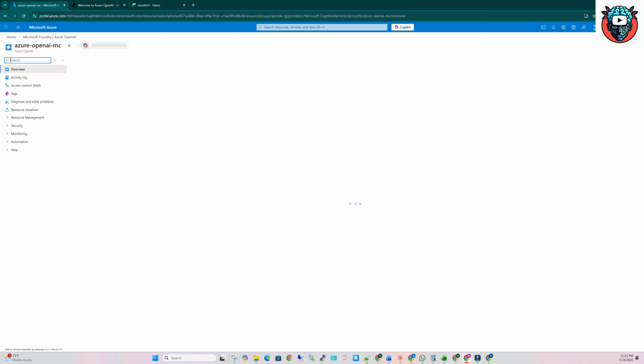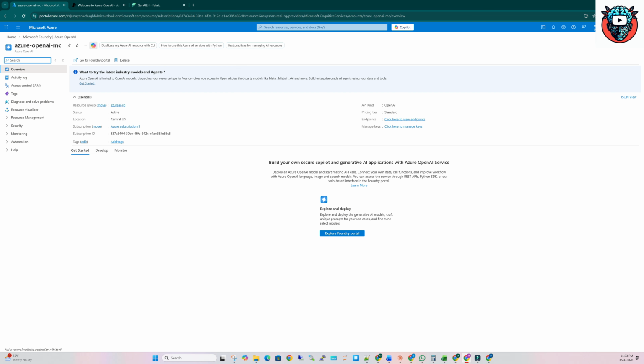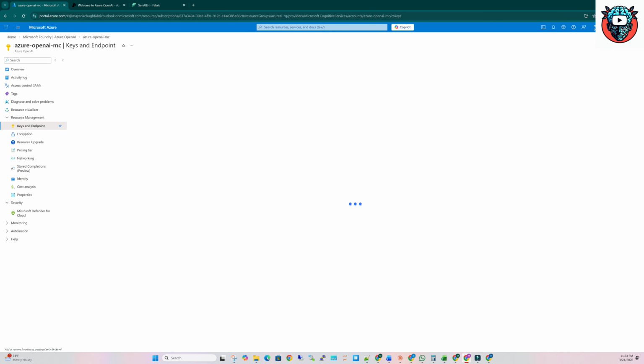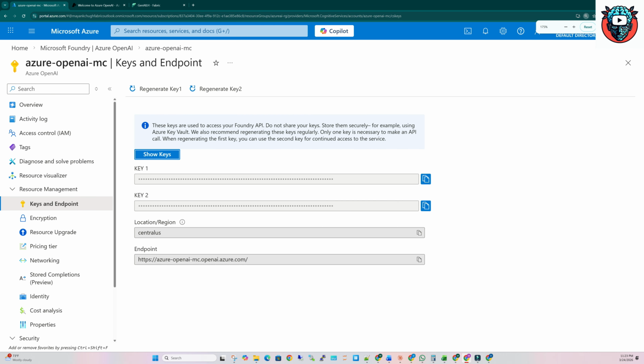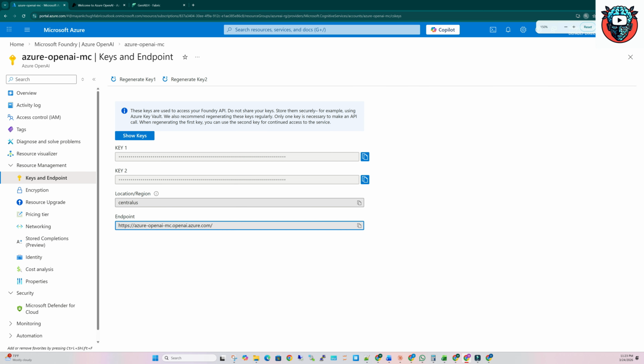Let's wait for some time. Okay. So here, if I go to security or resource management, keys and endpoints, we have these. We need this and this while we are calling our GPT model. In this exercise, we are using the GPT-4 model. Let me also show you.